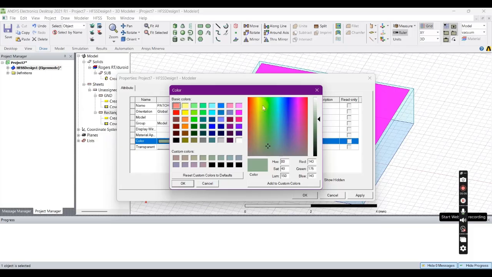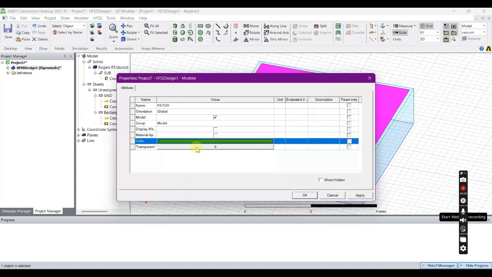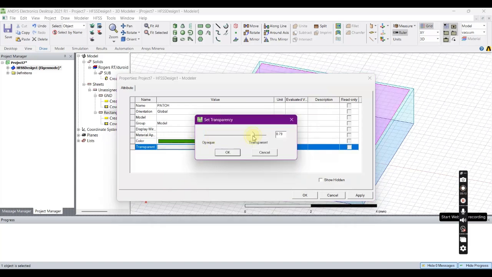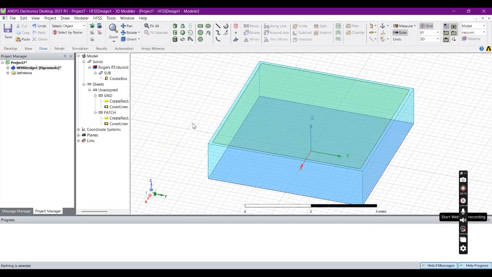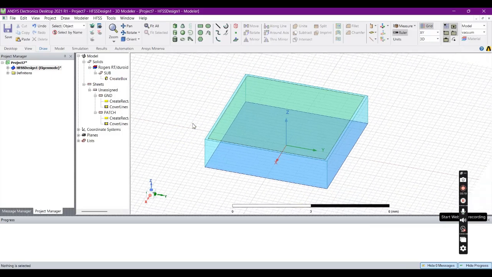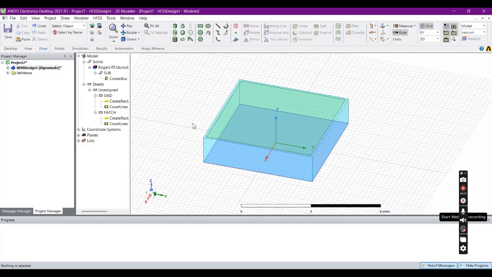We use some different color and transparency. So now we create the patch. In the next step, we will insert the via. For inserting the via, we have to create a hole in the substrate, and then we will insert the via. Via means it's a conducting thin wire.